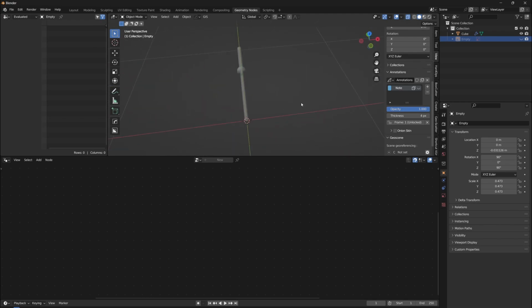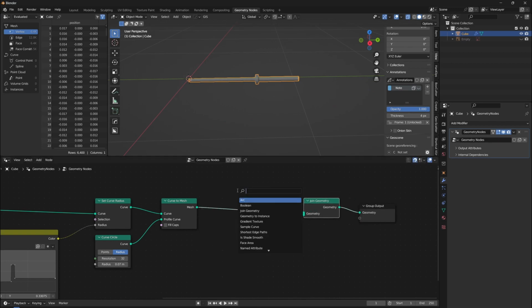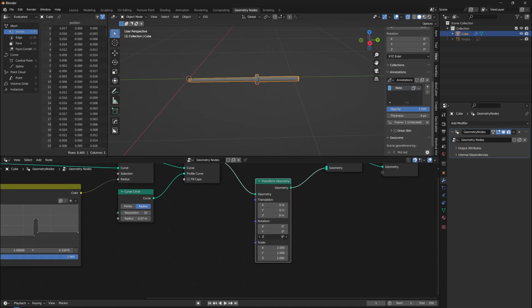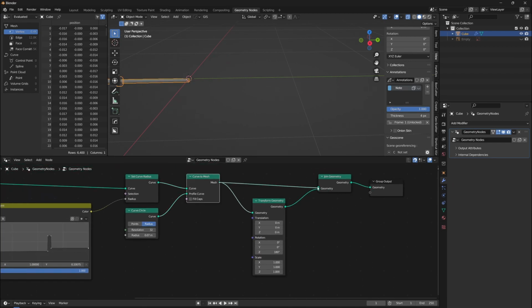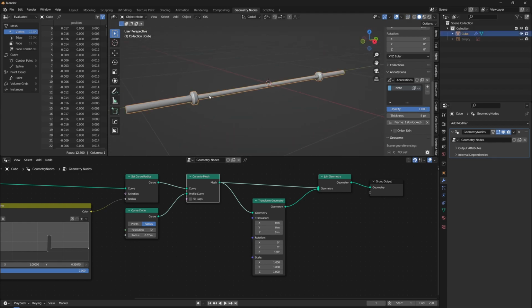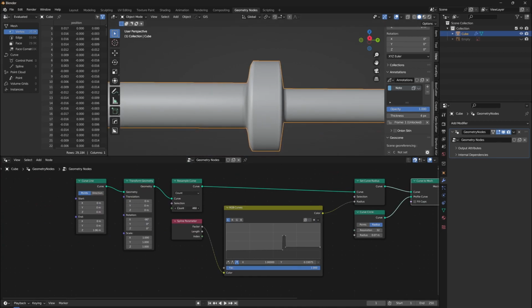But we have only the first half and we need to mirror it on the other side. So add join geometry and transform geometry nodes. So connect the node to the node group and then rotate the first part on the z-axis by 180 degrees. Also join the original geometry, and now you have the fully procedural lifting bar. As I said before, if you think that the resolution is too small, you can increase the point count. If you do so, you will end up with sharper edges.